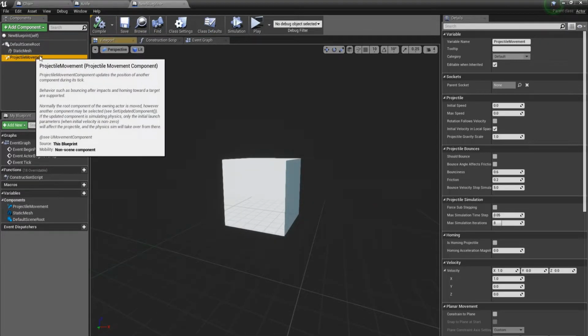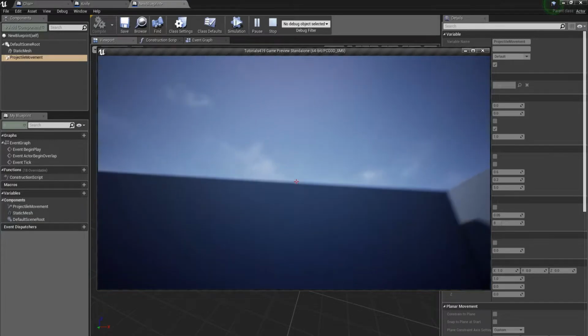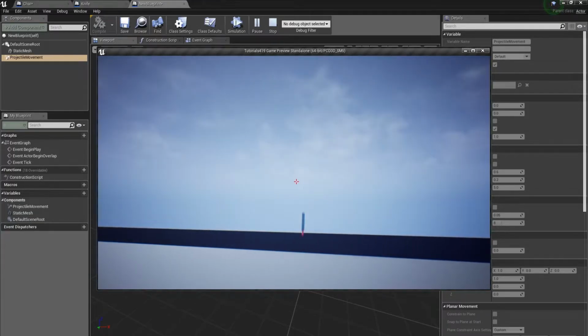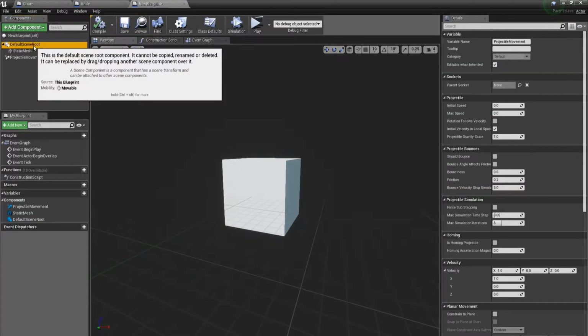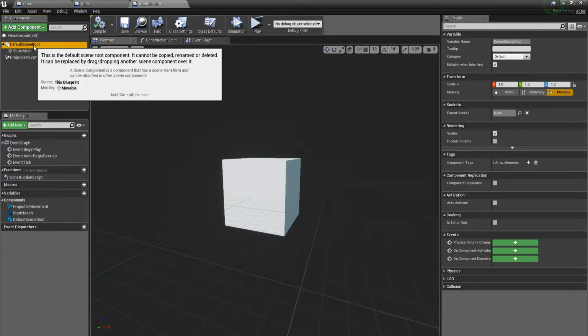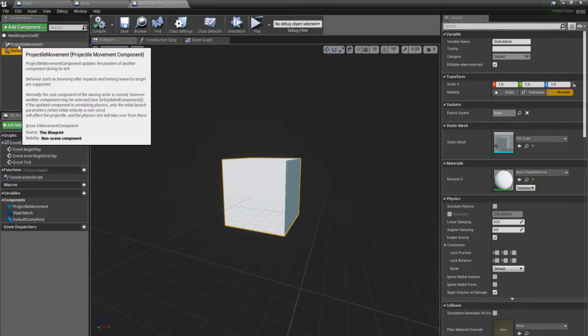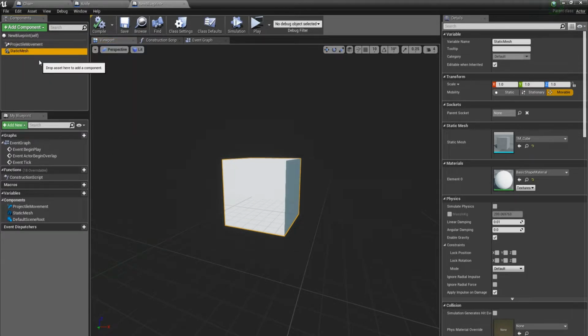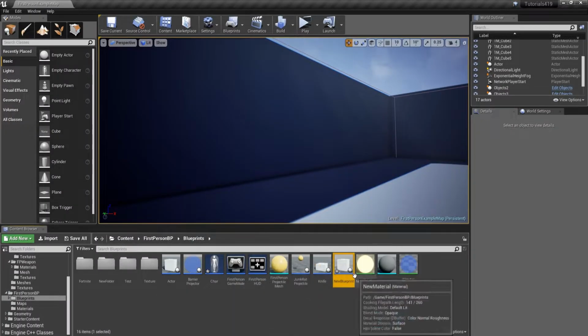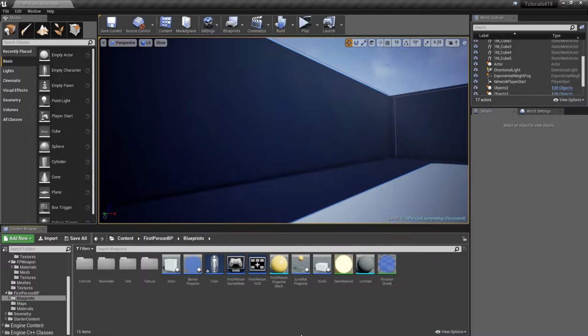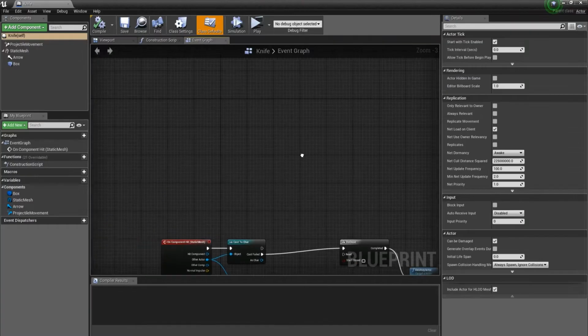But in order to make your actor bounce, you will need to delete the default scene root, but you can't just delete it. You'll need to get your static mesh and drag it on top of the default scene root and just let it go. This way you're going to get rid of it. I don't need this blueprint, so I'm just going to delete it right now. So back to the knife one.